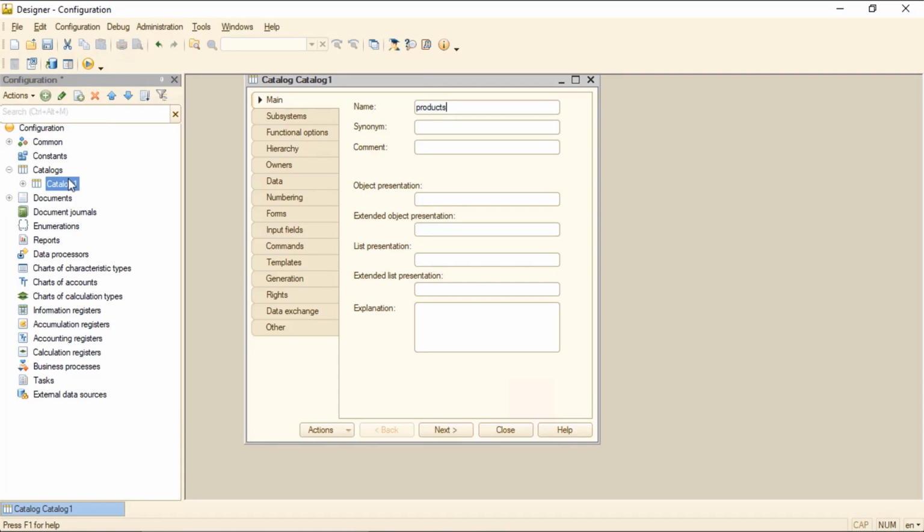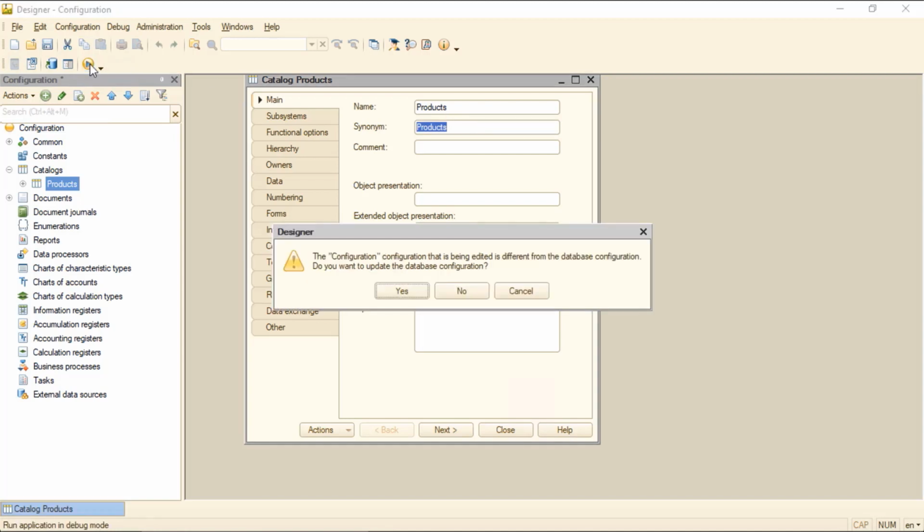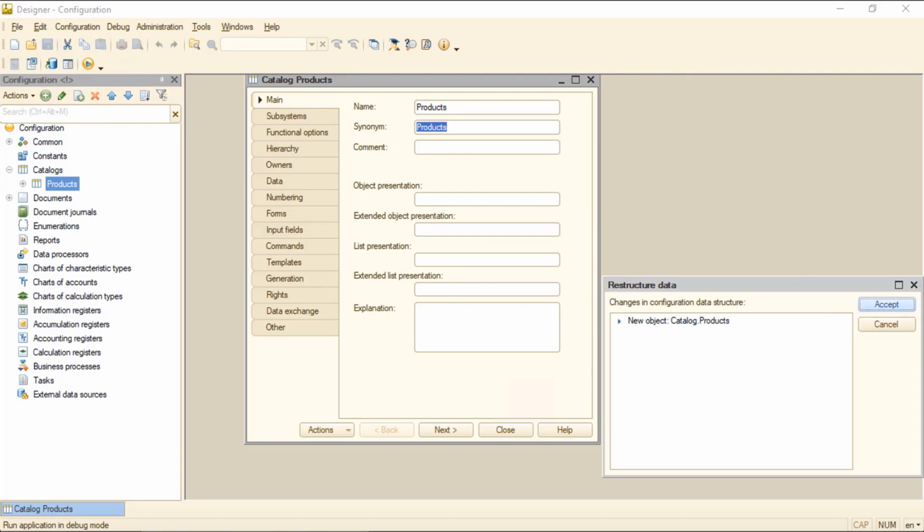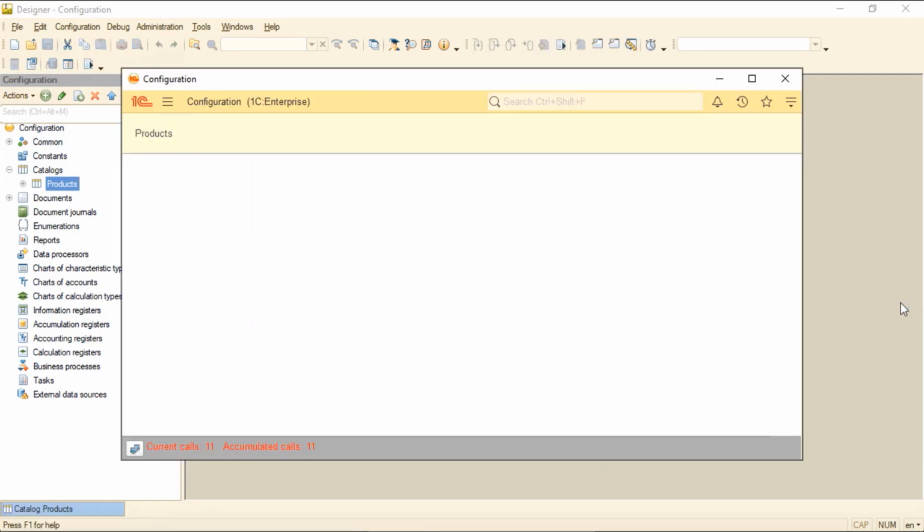When we create it, the system creates a table in the database and is ready to automatically generate a user interface. To take a look, let's go into user mode again. We can see that we now have a menu, a table for entering in and searching for products. Let's add some products.